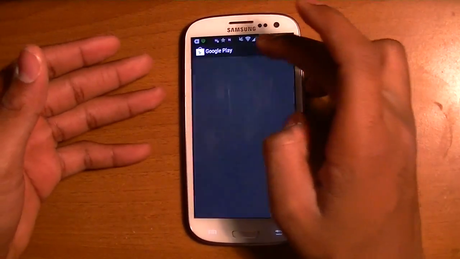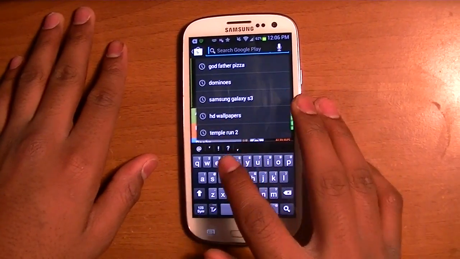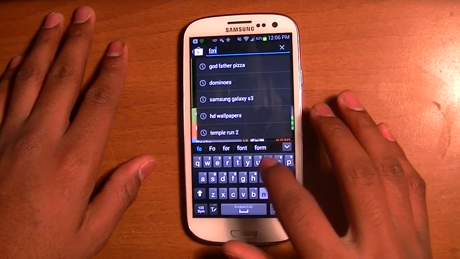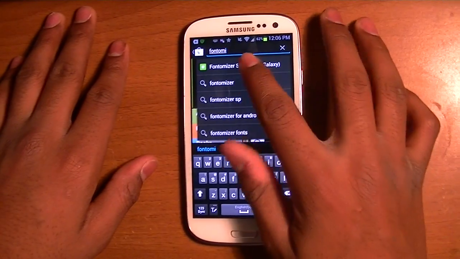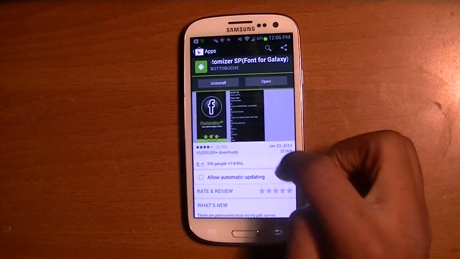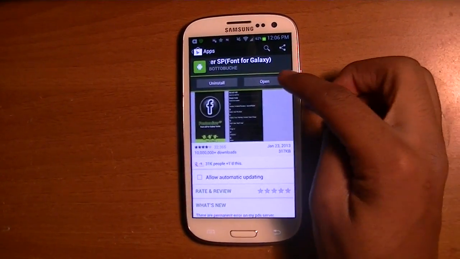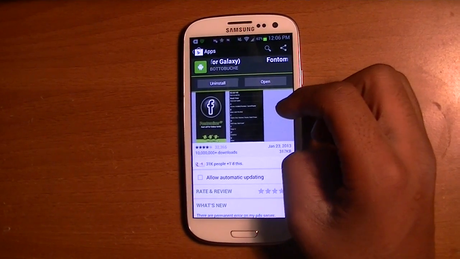Go to the Marketplace store, click search, and type in Fontomizer, F-O-N-T-O-M-I-Z-E-R-S-P for font for Galaxy. So go ahead and install it. It'll be right there for you guys who don't have it. And go ahead and pause the video.